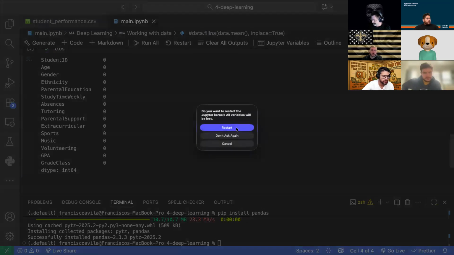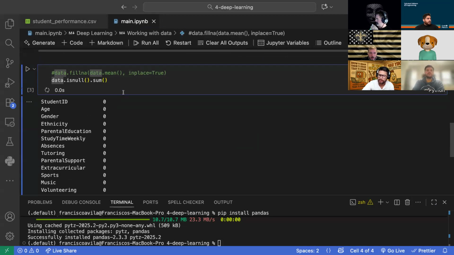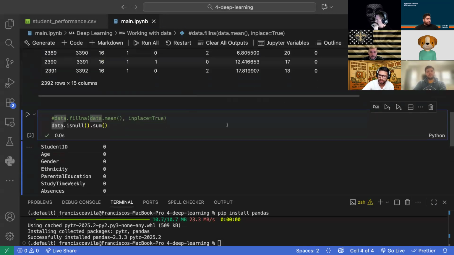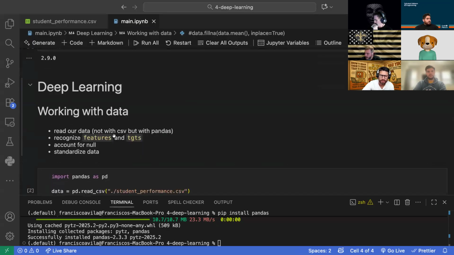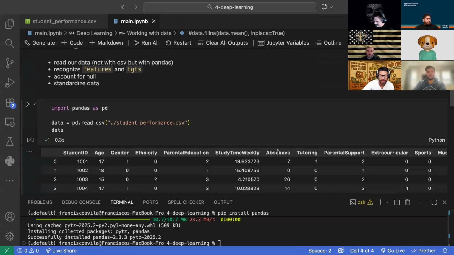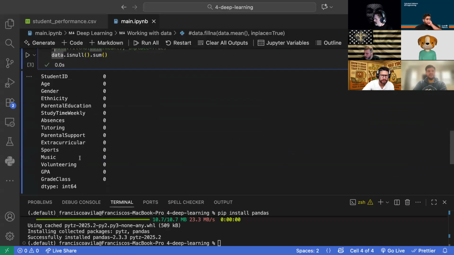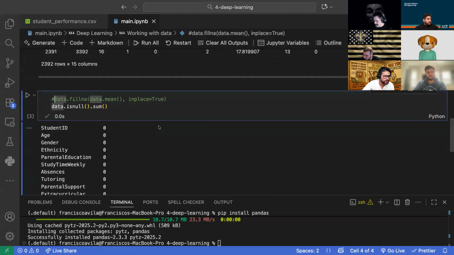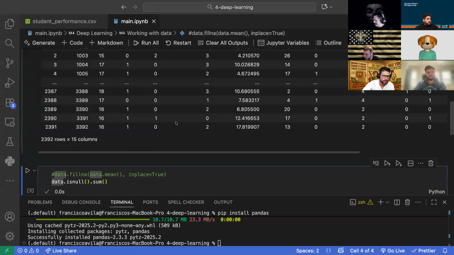Go ahead and restart my kernel, make sure everything's good, that I didn't actually execute that process of filling in for null because we didn't have any null. Okay, great. Okay, so far, we took our CSV file, we accounted for null, and now we're going to go into the process of recognizing our features and our target, where our target is the grade in the class, and features is everything else above it.